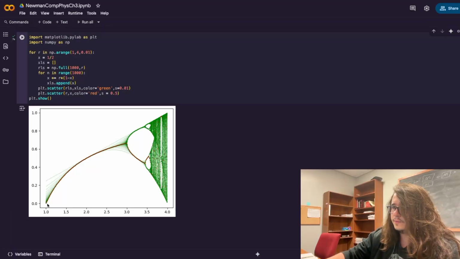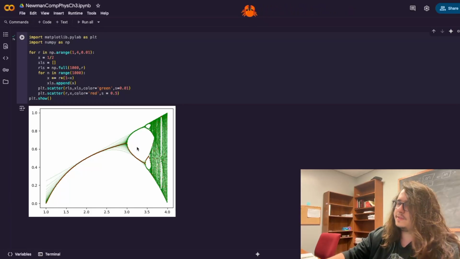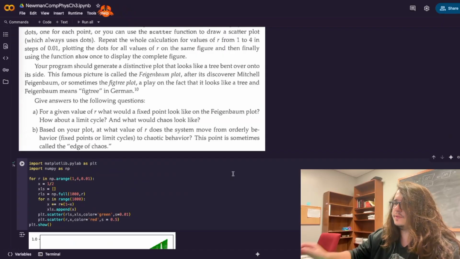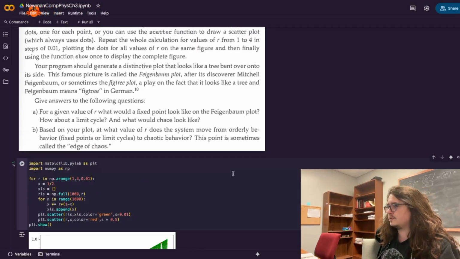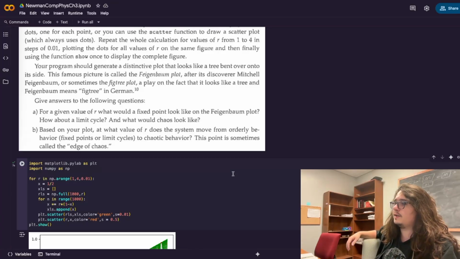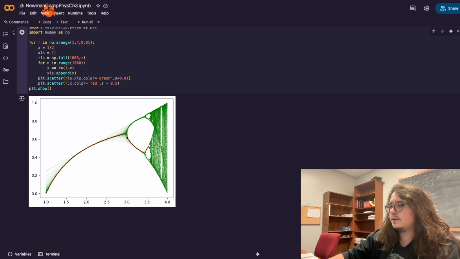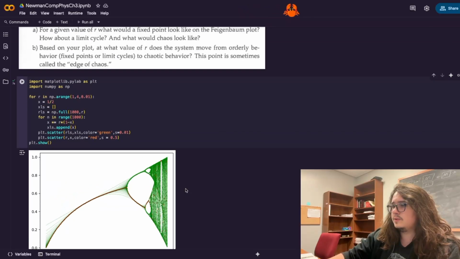You can kind of see the red dots where the iterative map ends up being a fixed value, and then it has these limit cycles towards the middle here, and then these are all completely chaotic motion towards the end. The problem has a few questions that come with it. For a given value of r, what would a fixed point look like on the Feigenbaum plot? Well, it looks like everywhere from 1 to 3, where it always ends at the same value, converges pretty quickly. And so those are all fixed points.